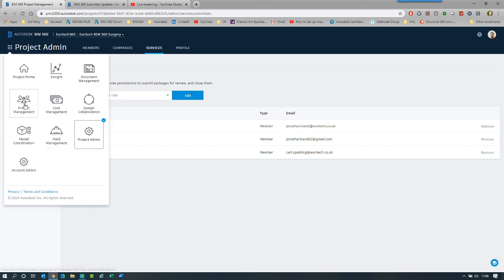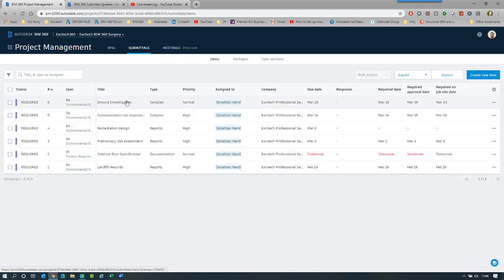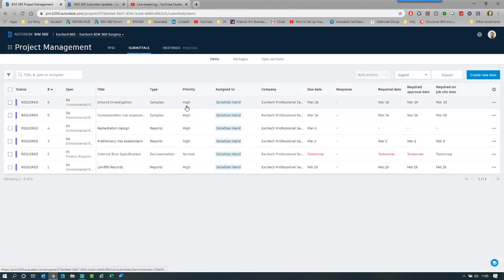But what you also have, if we click back into project management and go to submittals, is that when you click into one, you now have the ability to edit the submittal after it's been done. So I can click in and edit any one of these values, change the priority to high, and then close it down, and it will then update accordingly. So a really nice feature that if you're the admin, you can go in and just edit any issues that you may need to do.